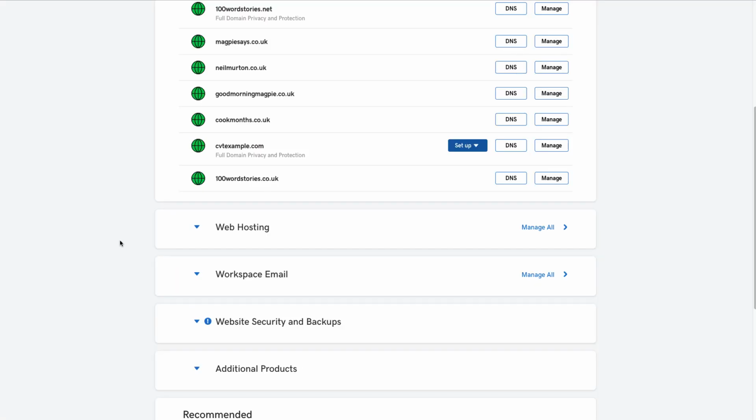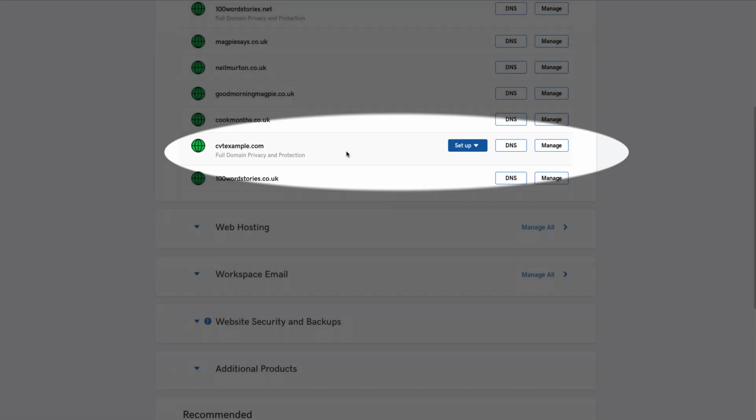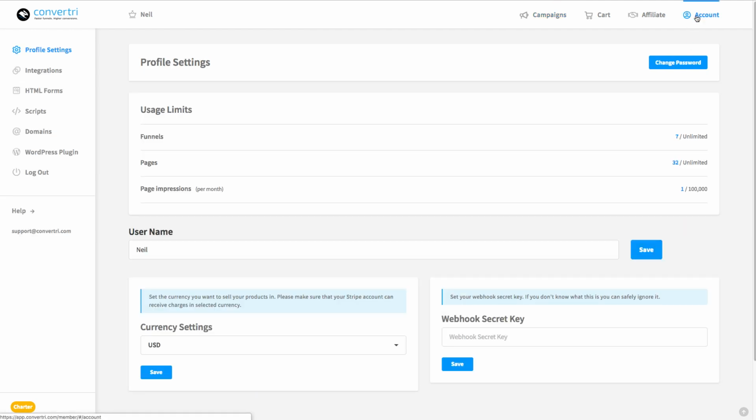So first of all, you can see I've registered my domain in GoDaddy, cvtexample.com, here it is. So let's go set that up in Convertri. Starting from the dashboard, we go to Account in the top menu, and then Domains on the left.